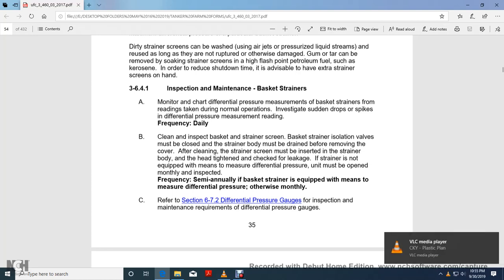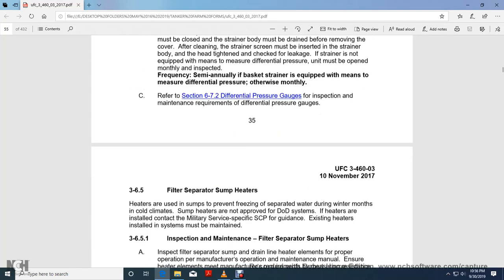If the strainer is not equipped with a means of measuring differential pressure, it must be opened and inspected monthly. Frequency: semi-annually if the basket strainer is equipped with a means of measuring differential pressure, otherwise monthly. Refer to section 6.7.2 for the differential pressure gauge inspection and maintenance requirements.